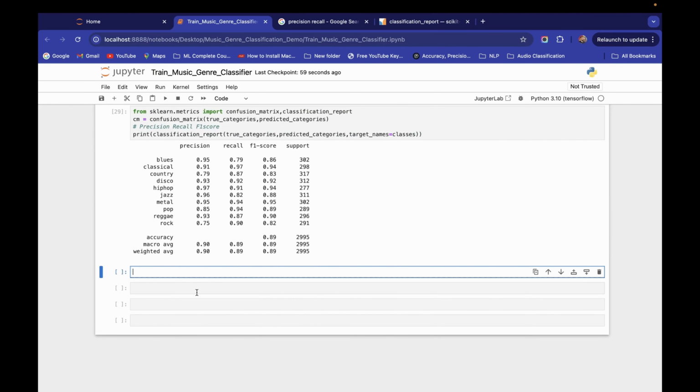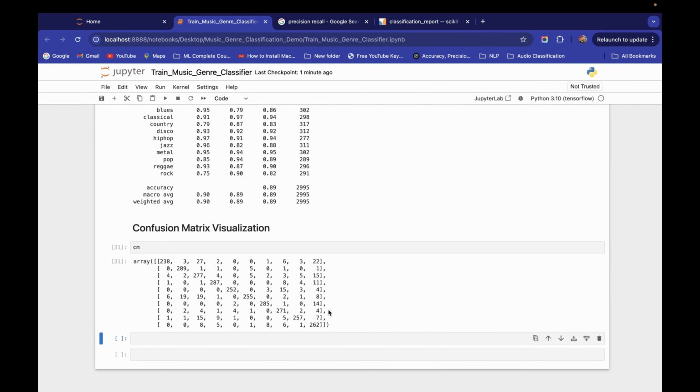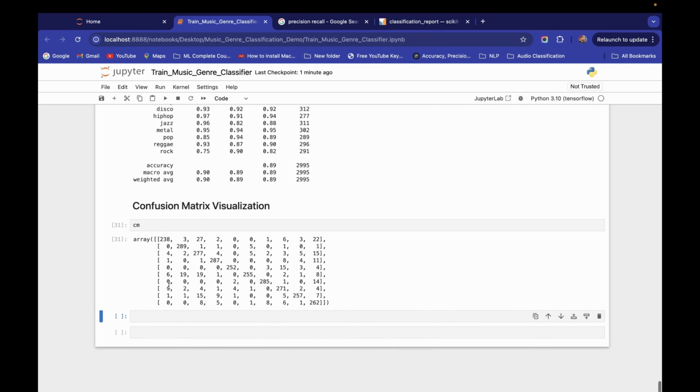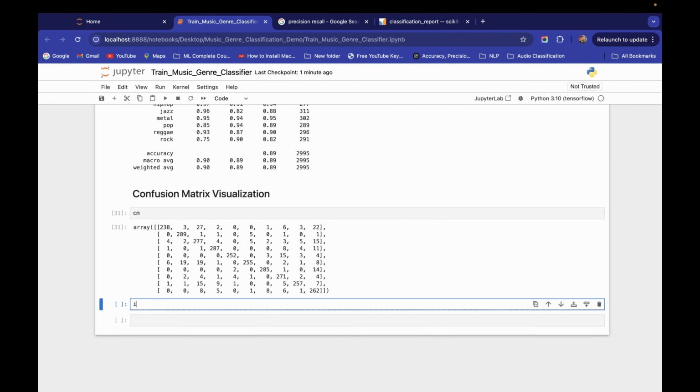Okay, so now we will do the confusion matrix visualization. If I print this cm, this is our confusion matrix. Now we will visualize it so that we can see more clearly what this entire array represents. So for that we will do the visualization.